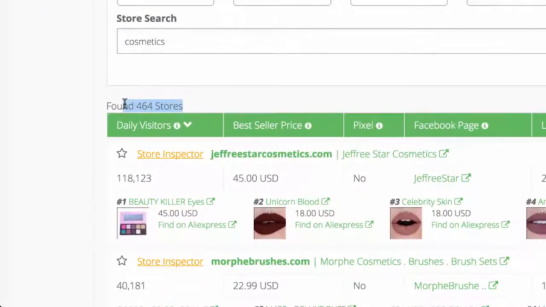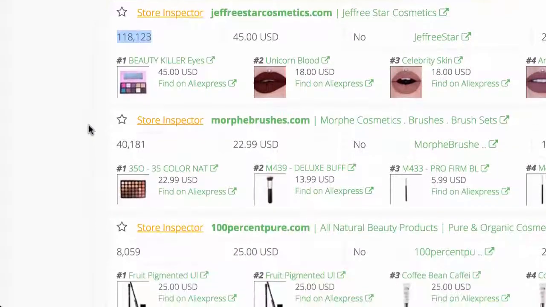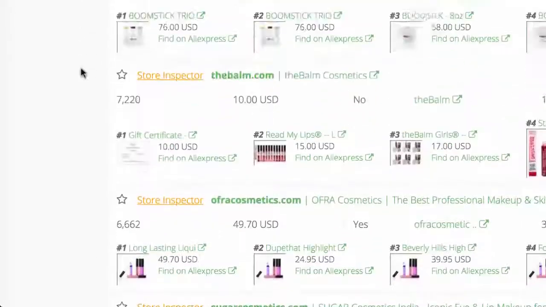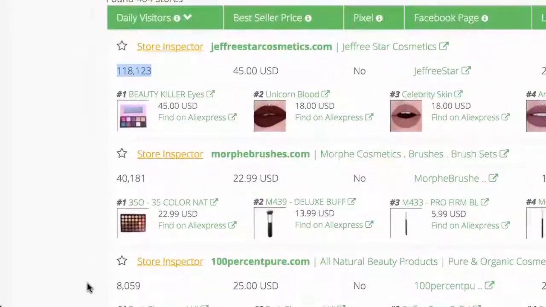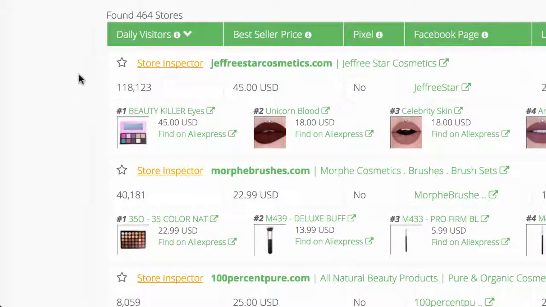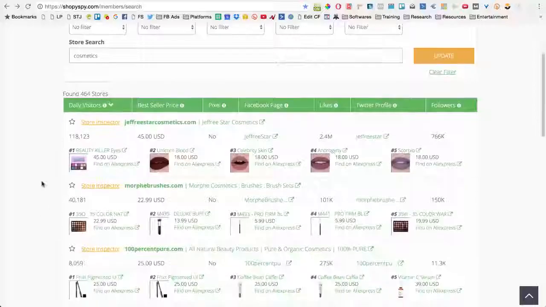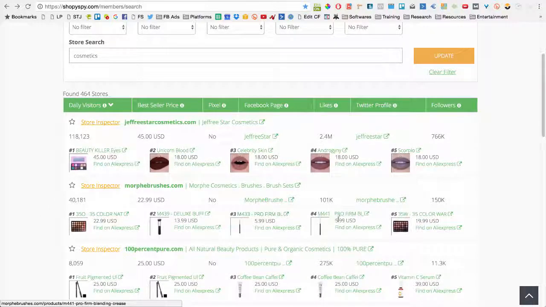So as you can see, we've got 464 stores here, and these are automatically ranked by their traffic. So number one will be the one with the most traffic. So this one has 100,000 plus visits a day. As you go down the list, 40,000, 8,000, 7,000. So as you can see, there's a lot of stores here that have a lot of traffic, and you know that they're successful. So from here, ShopySpy will also pull back the top 5 products from each of these stores.